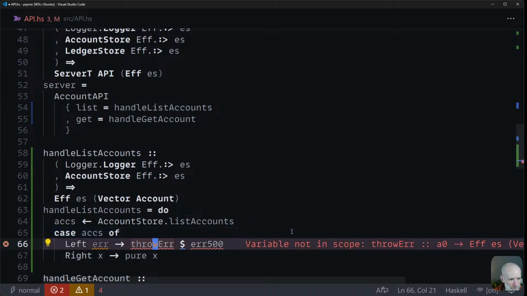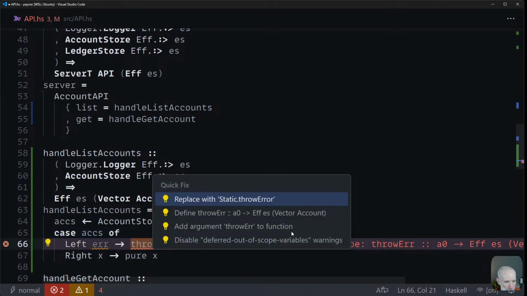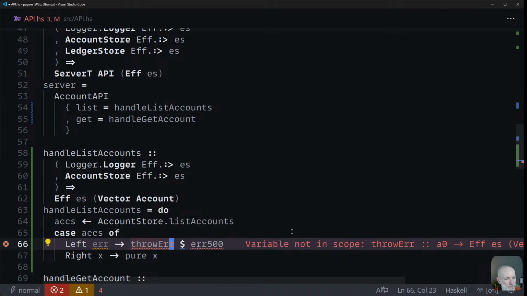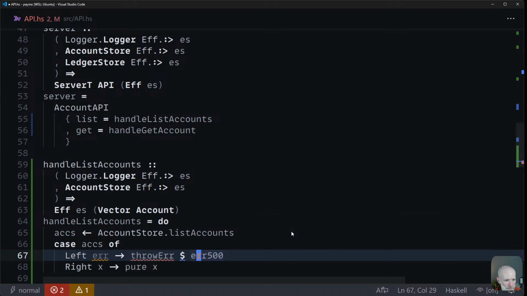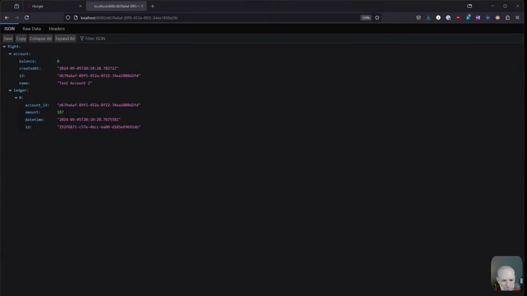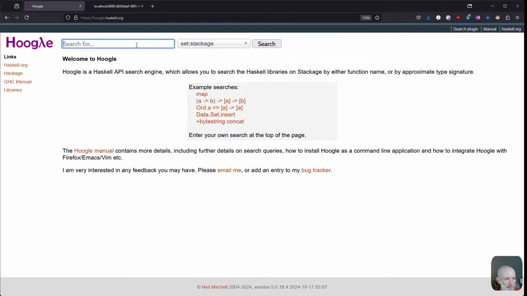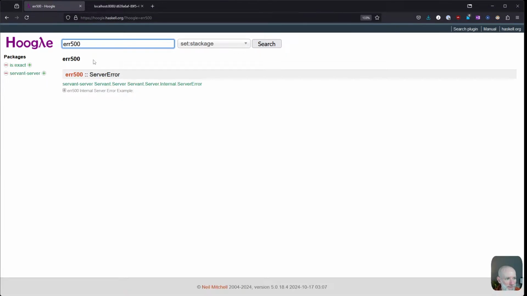Okay, throw error. Error 500 is going to come from servant. And it probably takes some arguments. So it's not throw error. It's going to be, in Hoogle, error 500 comes from here.